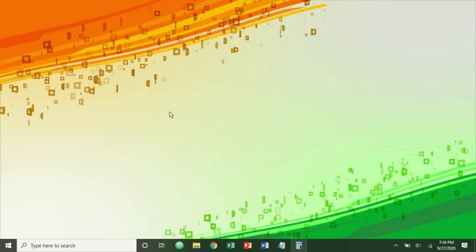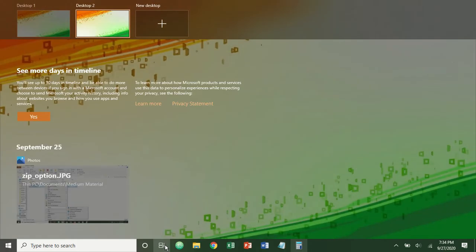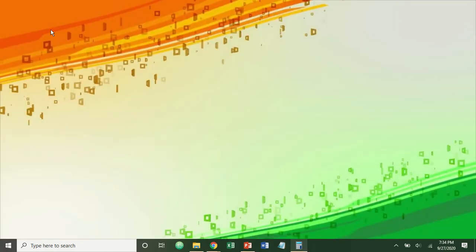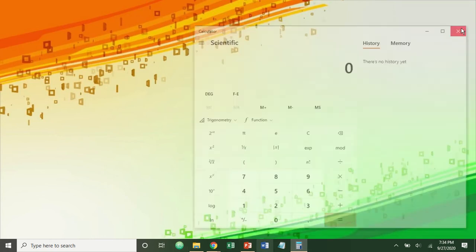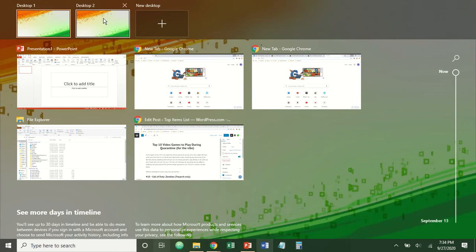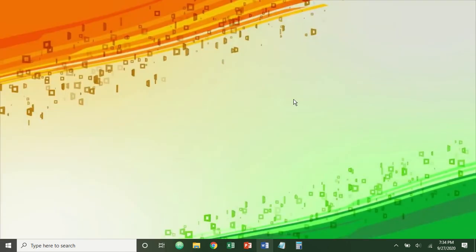But does that mean that they're closed? Not really. We can just click on this Task View button, go back to desktop 1, and you can see that this application is open, along with the other applications. So let's exit out of that, go back to Task View, and go to our second desktop that we just created.